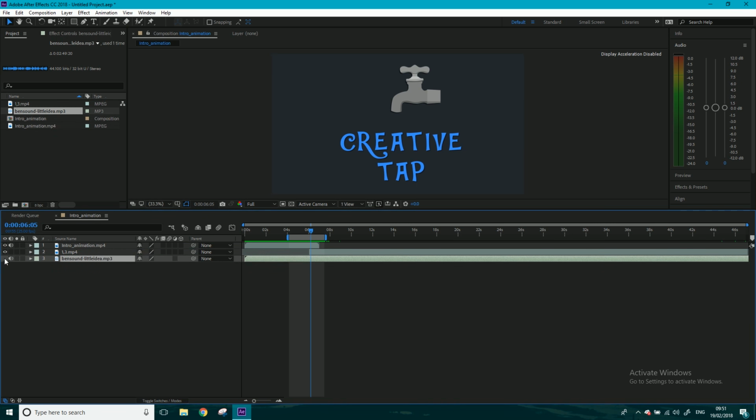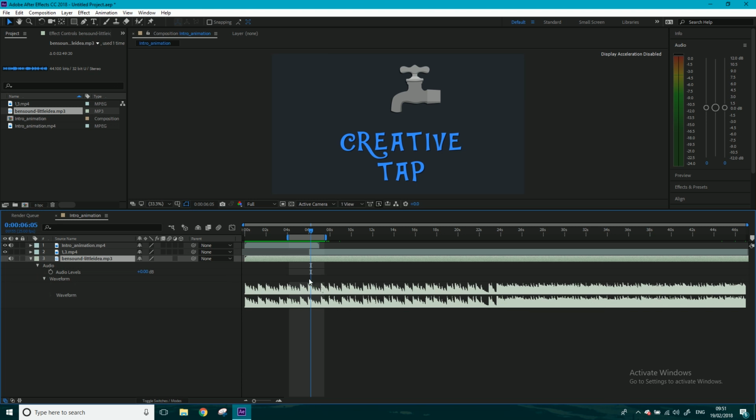You'll notice it's got no eye icon because it's not a visual thing, it's just an audio thing, so we can mute it by clicking on and off this speaker, but we don't want to do that. Now, if we click the drop down and then click this audio drop down, you'll see we've got audio levels which we can keyframe. There it is, simple as that. I'm also going to click the drop down for the waveform, just so we can see a visual representation of the audio levels.